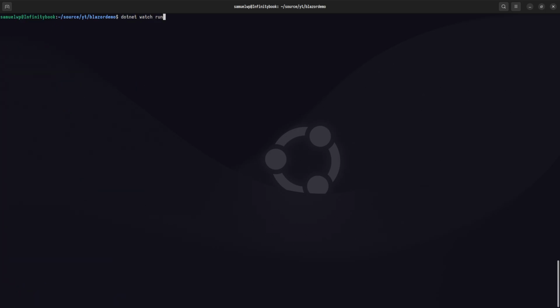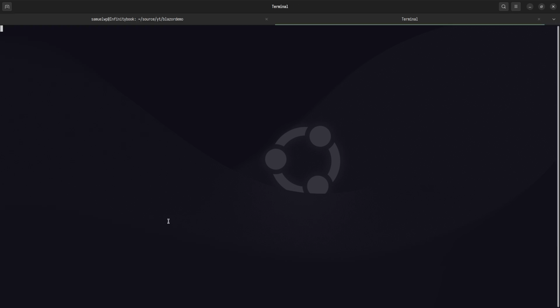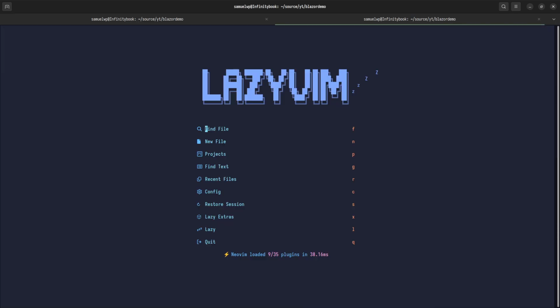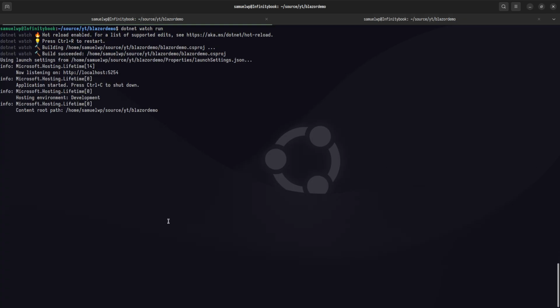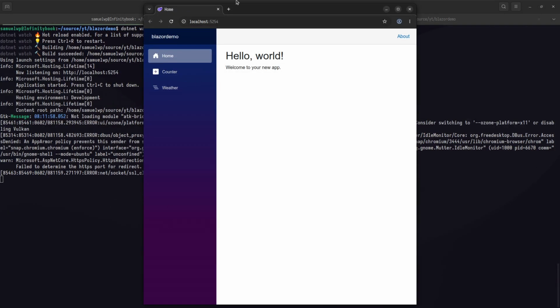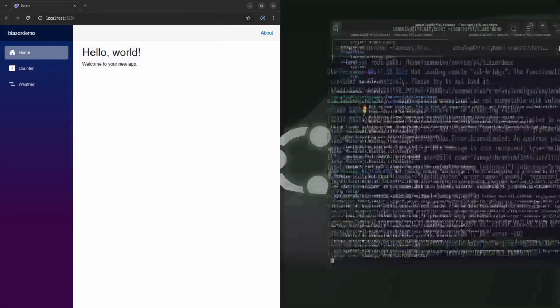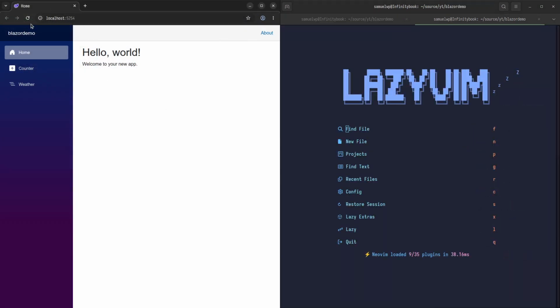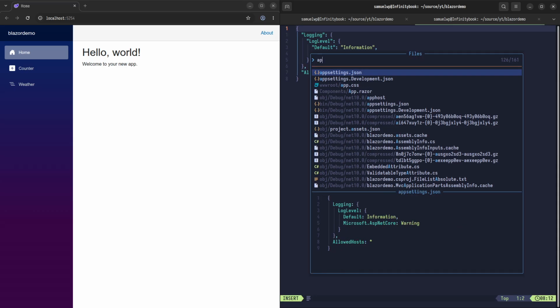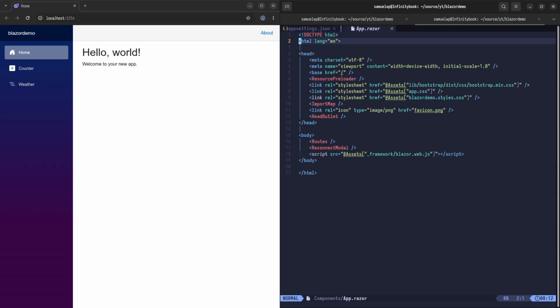To run the project, it's dotnet watch run instead of npm run dev. I'm using Vim here, so if you do not know how that works, doesn't matter. You can use VS Code or anything for this. So this is what you're going to be greeted with, and to understand it quickly, App.razor.